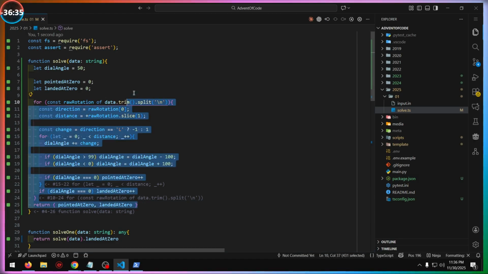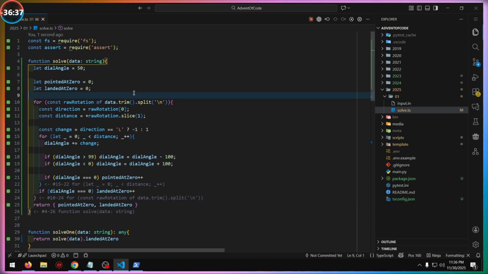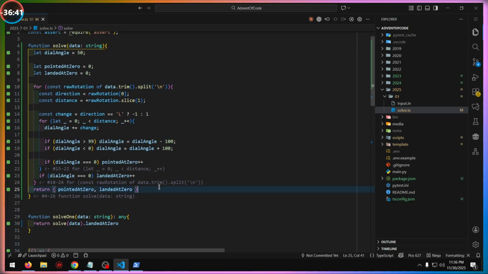And tomorrow I should be able to jump on either earlier or stay on later, and definitely going to be an easy win visualizing this little dial solver here.